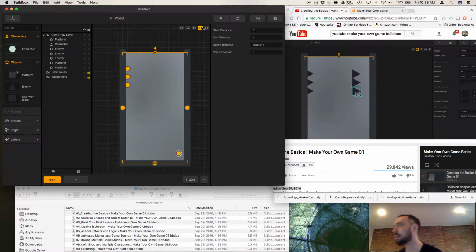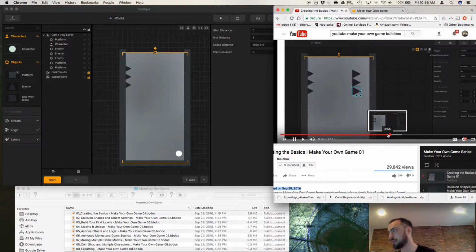And this last one here is debug. This is actually a more advanced feature.